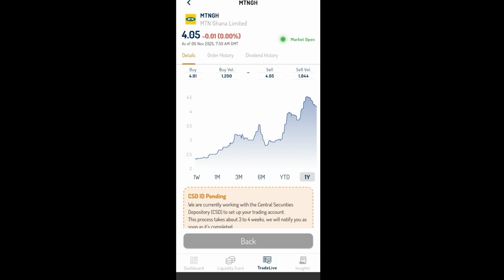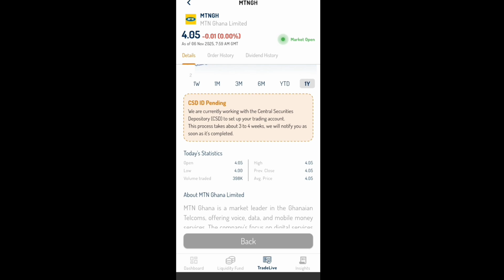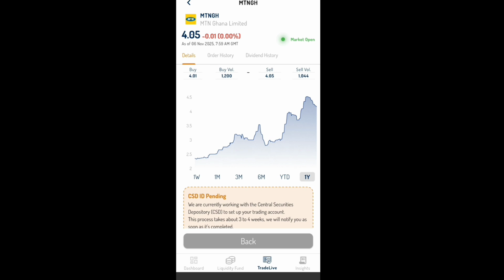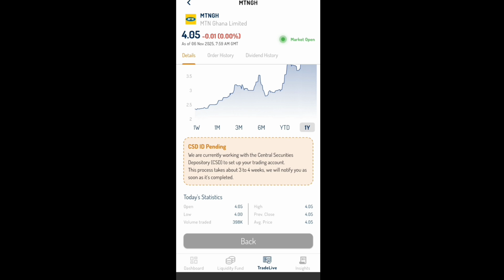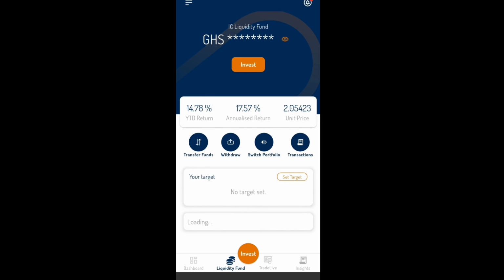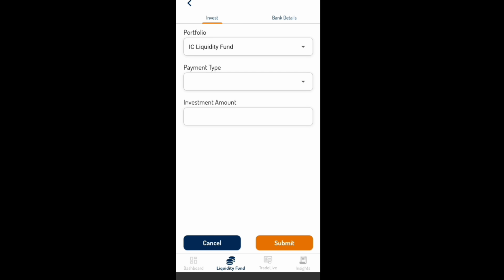Have you seen that there are a lot of shares you can buy? So you click on MTN shares. This is the price of MTN shares. Then you click on it. After that, you come to invest. When you click on invest, it will appear like this.